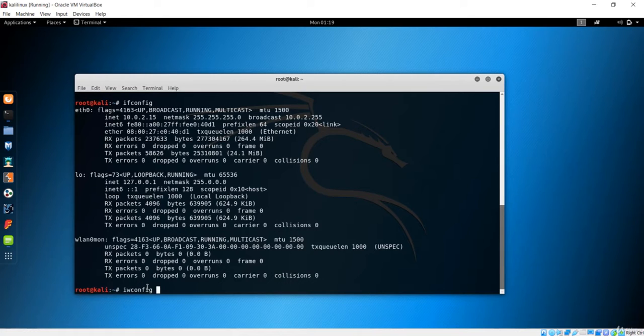Next thing you need to do is run iwconfig, and this is going to give information about these interfaces, and I'll just look at wlan0mon. In your case, this monitor mode interface can have a different name, something like mon0. So simply type ifconfig and see what this wlan0 is changed to. In my case, it is wlan0mon. It can be mon0 in your case.